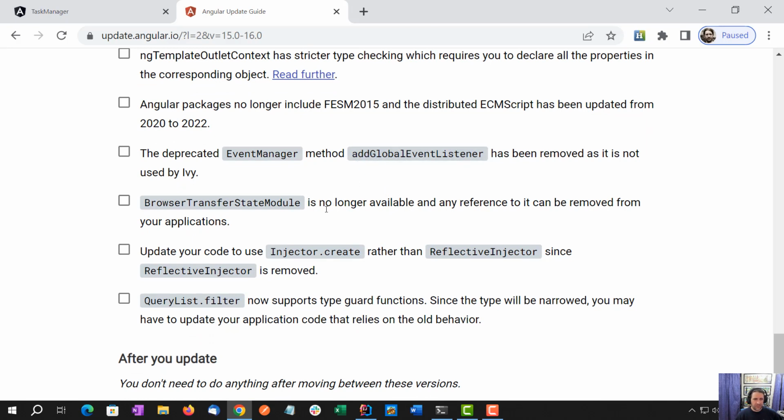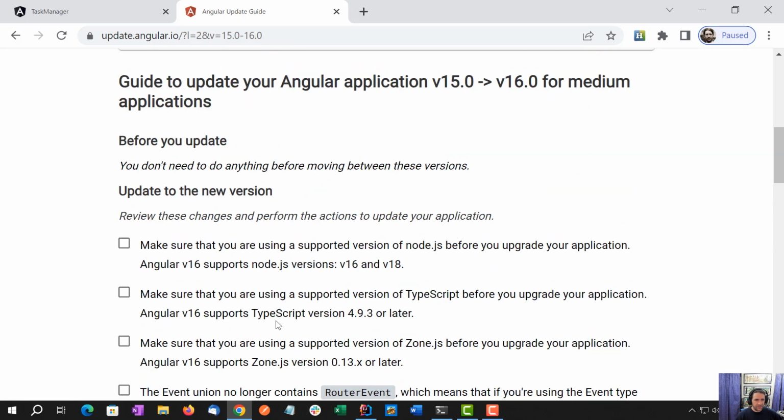I wonder if there's a way to listen to global events. But browser transfer state module is no longer available, which I doubt we're using. We're not using any injectors. And query list filter now supports type guard functions, which is interesting, but shouldn't affect us. So after we update, we don't need to do anything, and before we update, we don't need to do anything.